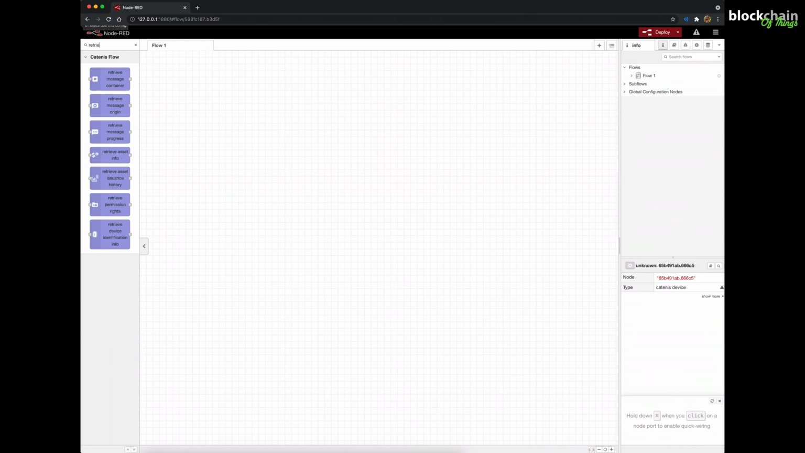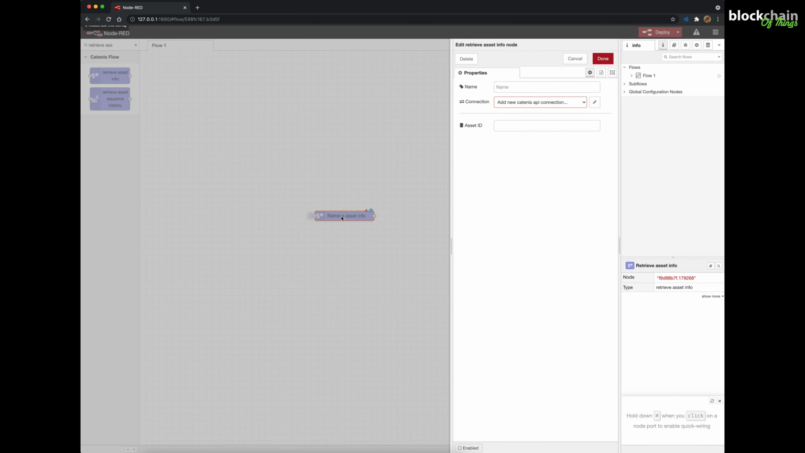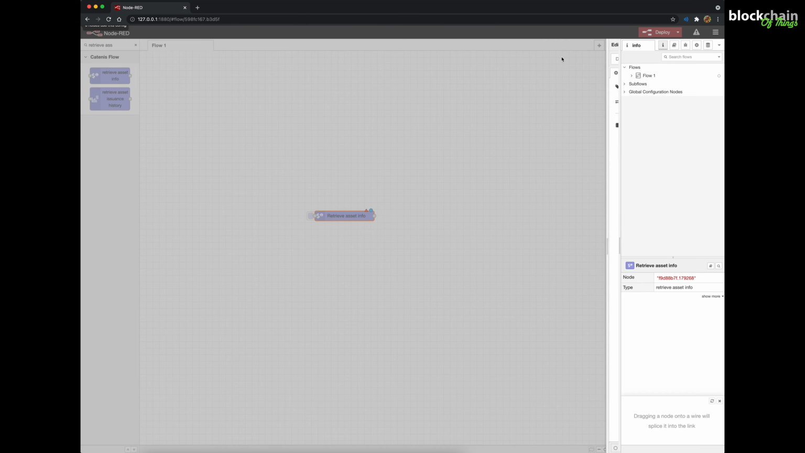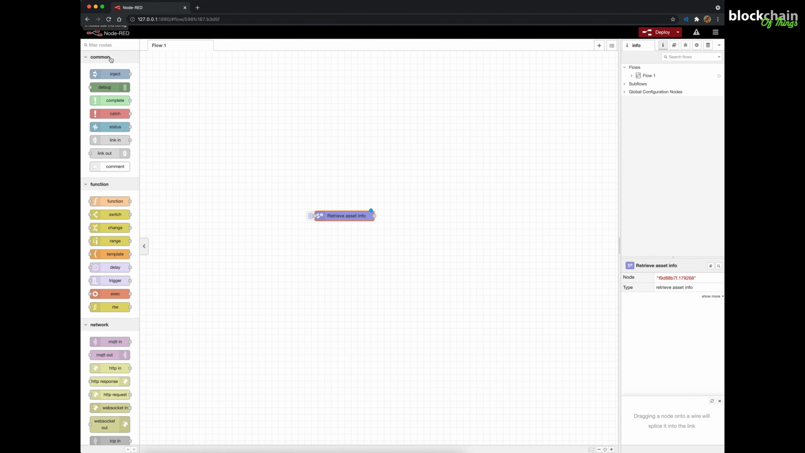Let's begin. Drag a Retrieve Asset Info node into your workspace. Double-click it to display its Properties slide-out panel. On the Device drop-down field, choose your Catenis virtual device. Add the node's configuration information based on your needs to each field. Wire this node to a debug node and open the debug sidebar.